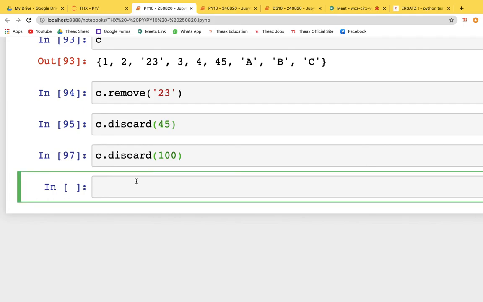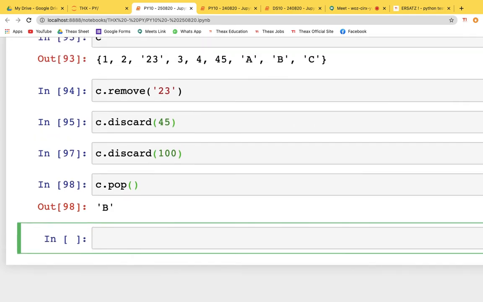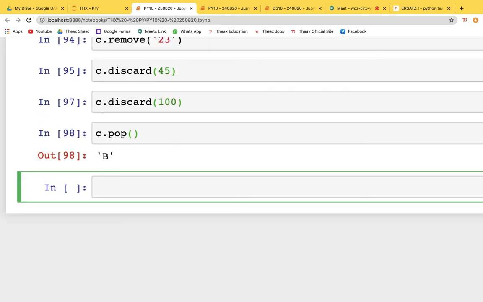That is it. We use pop just to randomly delete something from there, right? That is pop inside a set. So it randomly deletes something from the set. Okay.